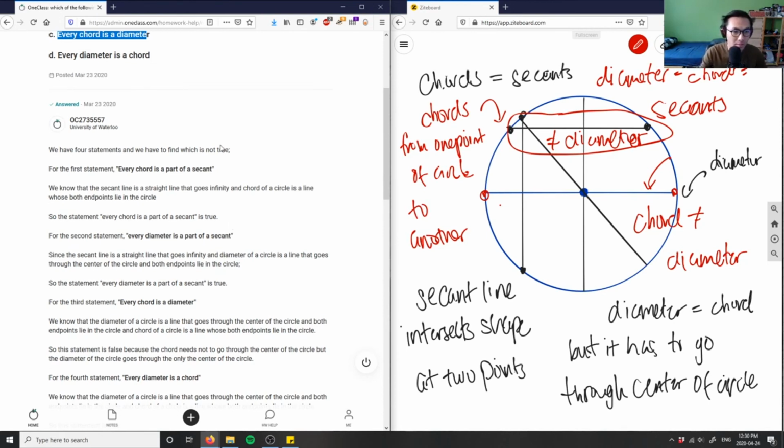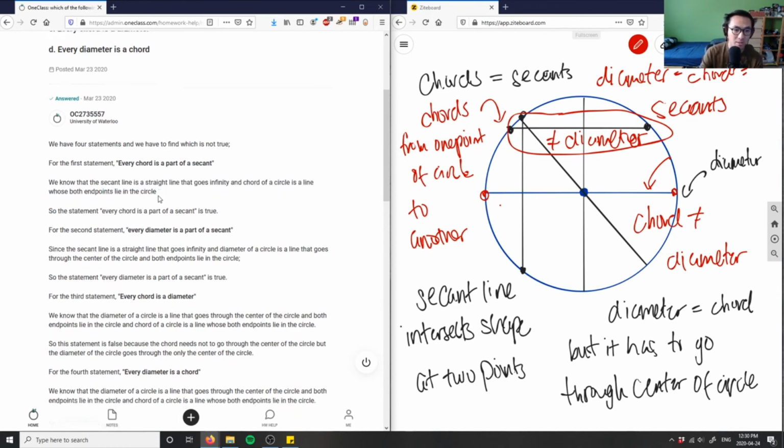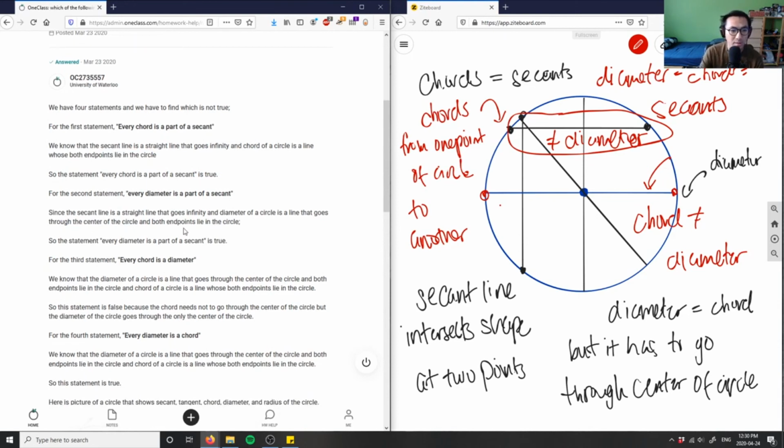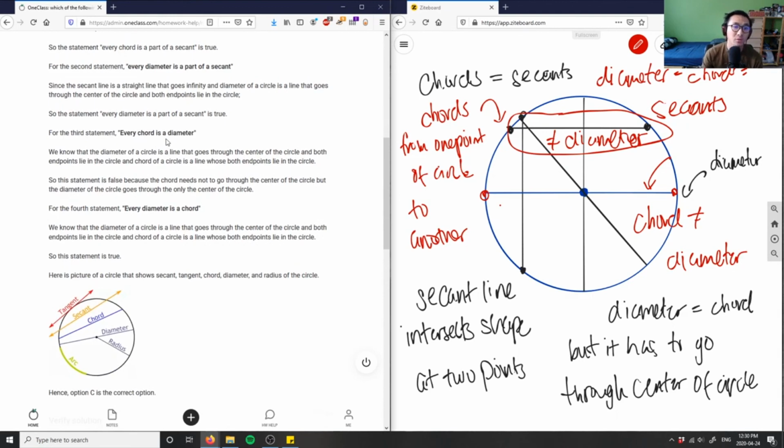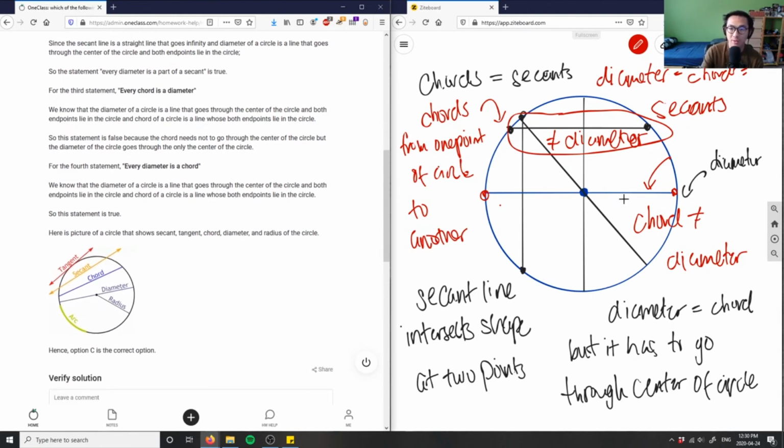So I believe they explained this correctly. So it says every chord is part of a secant. So that's true because both endpoints lie on the circle. That's right. Every diameter is a secant. That's true as well because a secant is a straight line that goes to infinity, and a diameter of a circle goes through the center of a circle with both endpoints on the circle. That's good. Every chord is a diameter is false, right? A chord does not need to go through the center of the circle, but every diameter is a chord because it touches from this point to another. So this point here is correct.